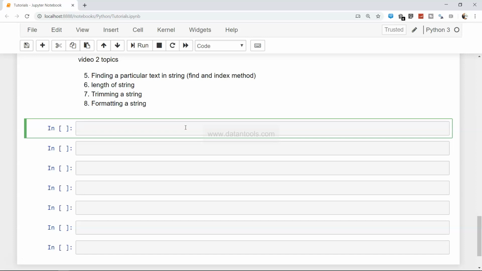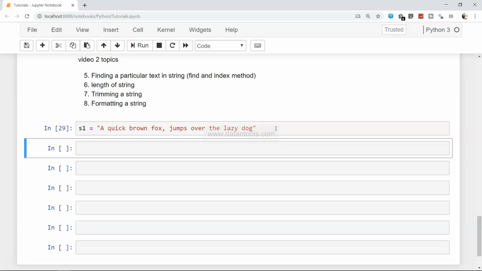So I will create a string, something like S1, string 1: a quick brown fox, comma, jumps over the lazy dog. So if you're coming from traditional programming, you must be aware of this particular statement. Or if you have never seen such a statement in any of your programming books, well, this is basically a statement which has every letter of the alphabet from A to Z. And that's why it has been used in many programming languages as part of the example. So I just thought of using it. So a quick brown fox jumps over the lazy dog.